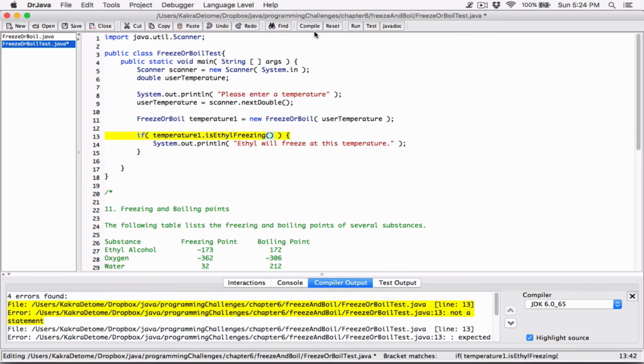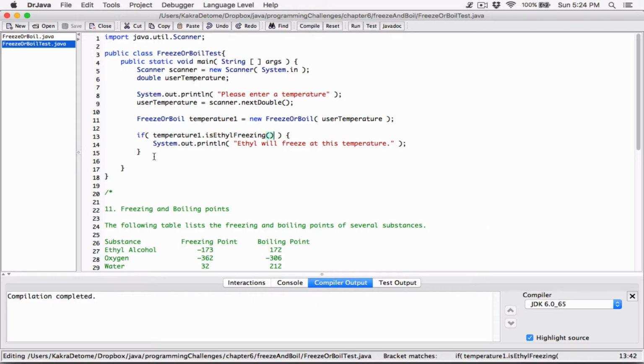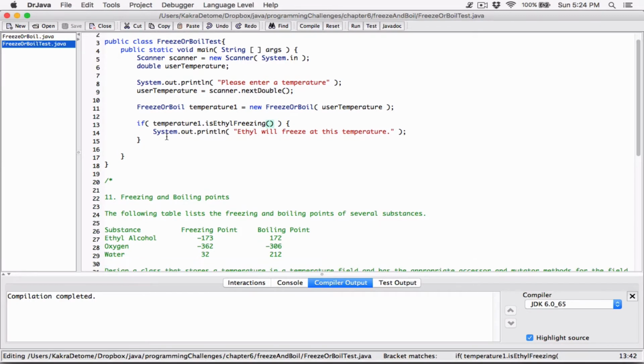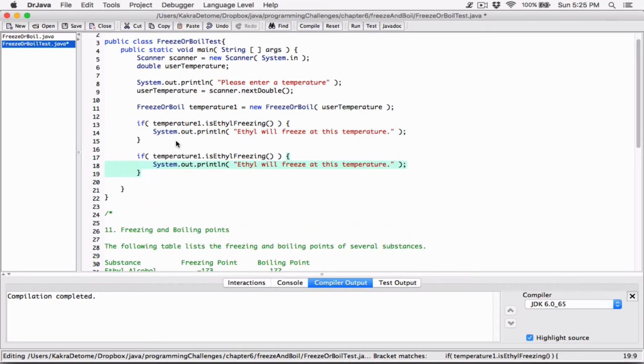All right, so we can see this is working now. Let's do the same thing for the other methods, right? So if temperature1.isEthylFreezing, then let's go ahead and display that. Let's just copy it and have it for the other ones as well. A ternary operator would have been nice for this one, but like I said, I've forgotten a few things about the syntax. It's been a while since I used it, so I'll refresh on that and then I'll probably use it in future programs.